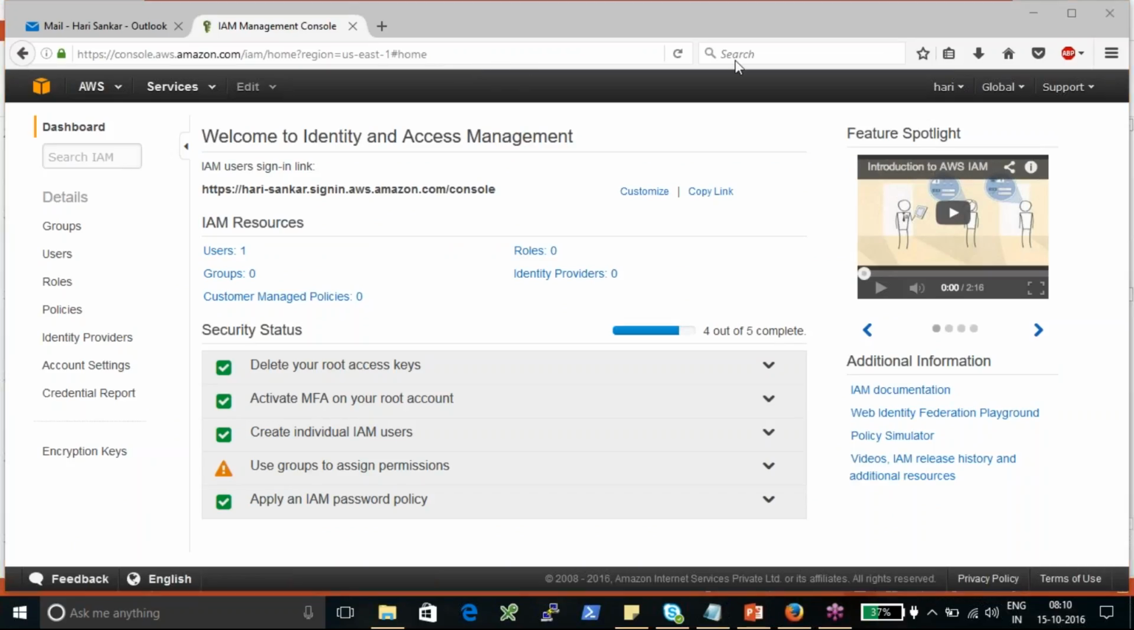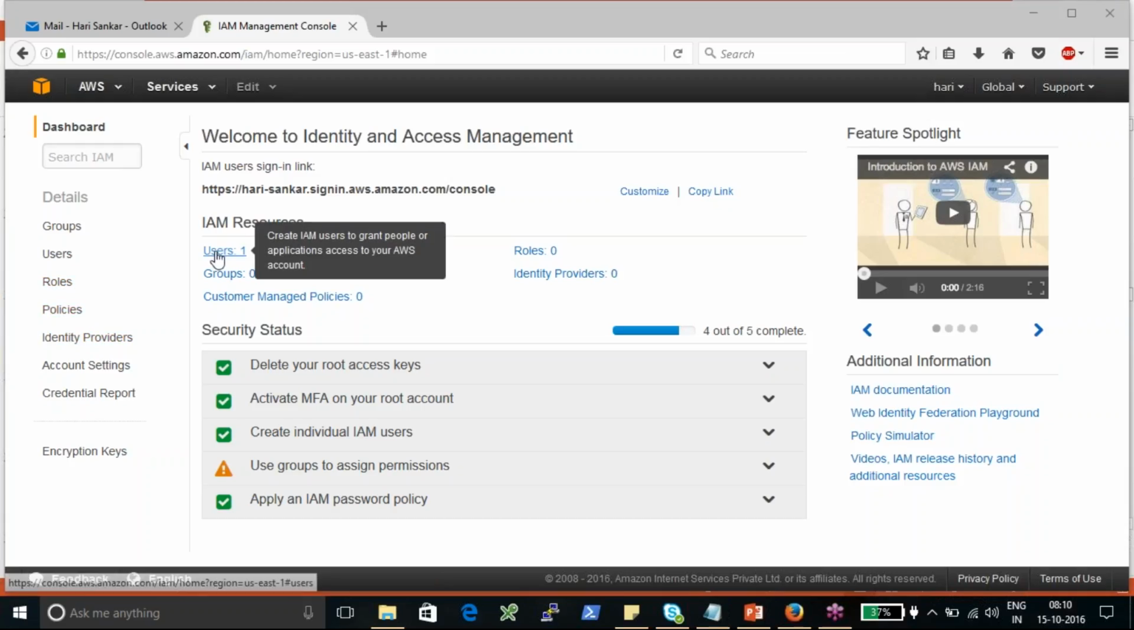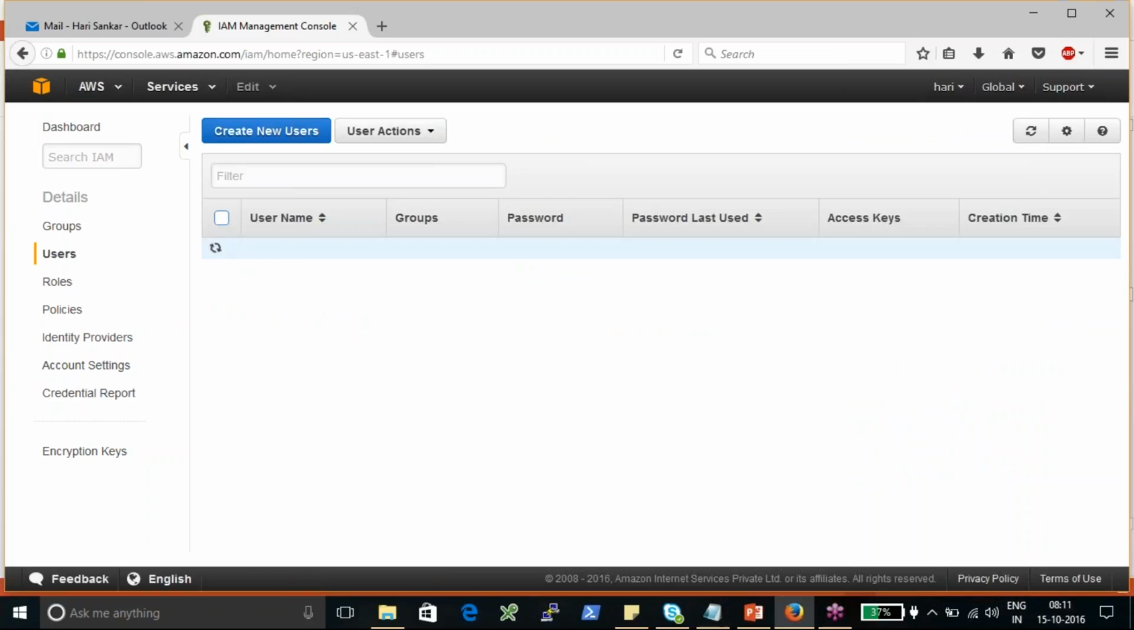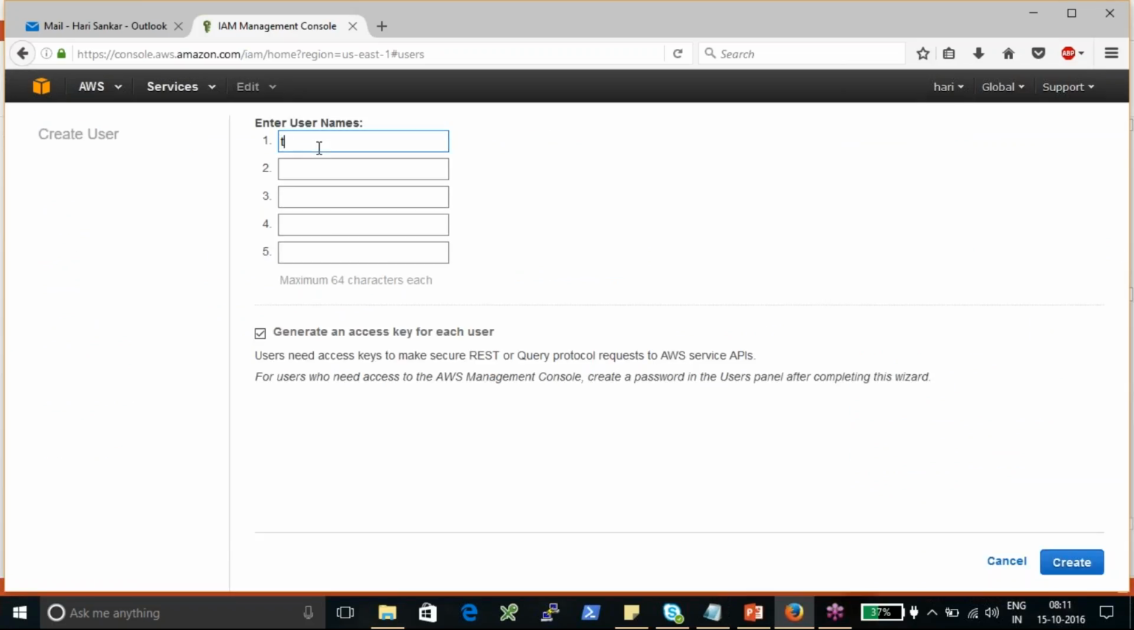So here I am just launching my home AWS dashboard. Here you can see groups, users, roles, policies, identity providers. Let's see the first one. We'll start with users. I'm gonna create a new user called test user. Here you could see generate an access key for each user. This access key and secret key will be useful when you do any REST query, which is not necessary for me right now.